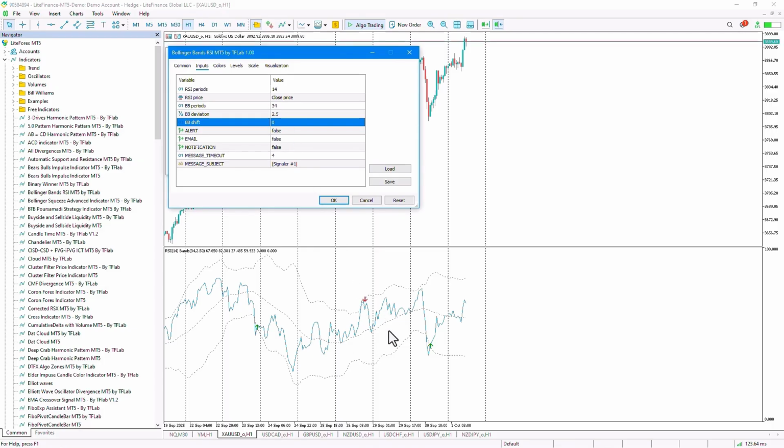The more we set this value to a positive number, the Bollinger Bands will shift to the right, and if we set it to a negative number, the Bollinger Bands will move to the left, which is based on the candles. In the next input, we can enable or disable the alert notification when signals are generated. If this option is set to false, the following options will not be functional.